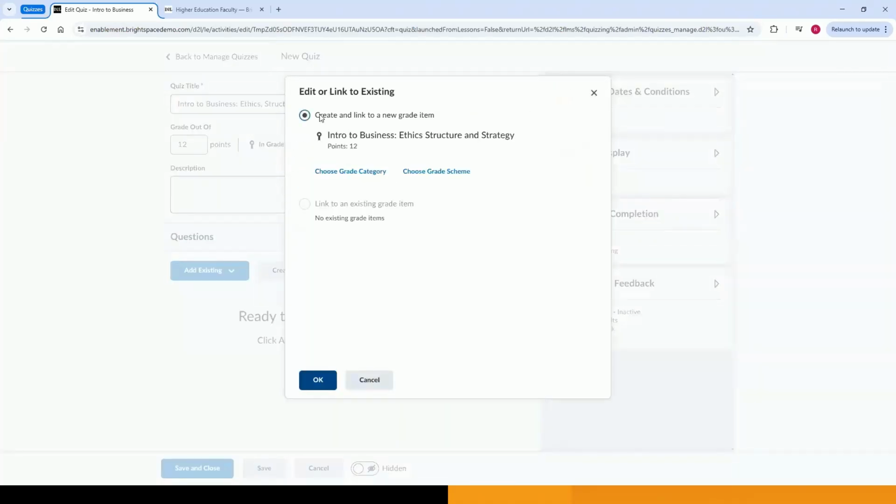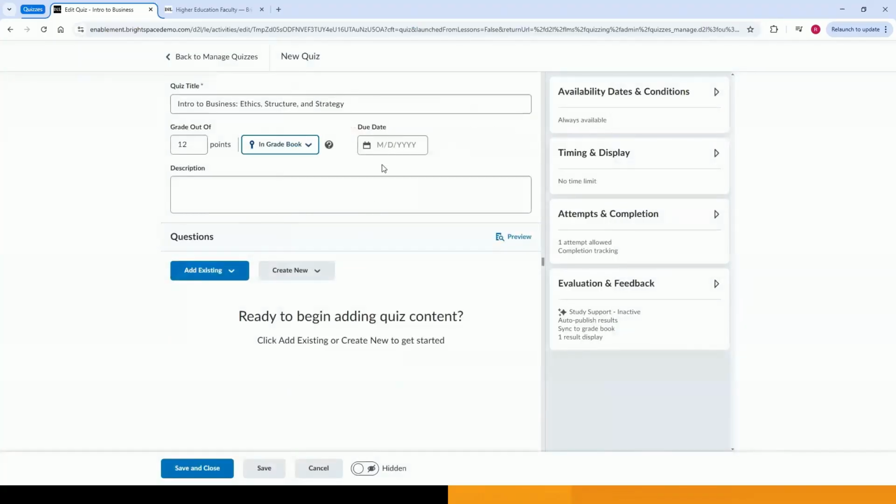And what this is going to do is create and link a new grade item in my gradebook, and it's going to be called the name of my quiz, Intro to Business. If I wanted to choose an actual category in my gradebook, I could do that here. I'm just going to leave that and just select OK.